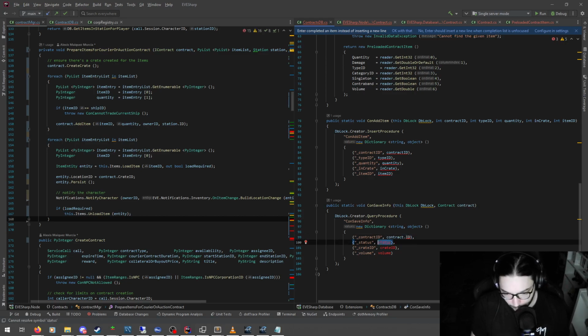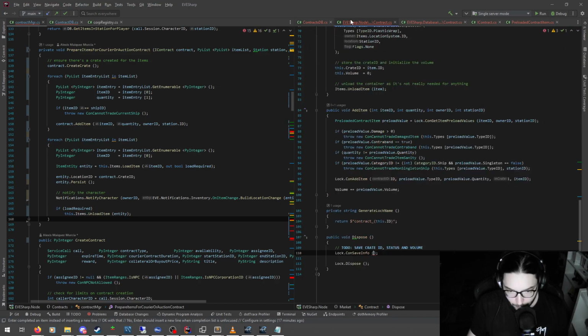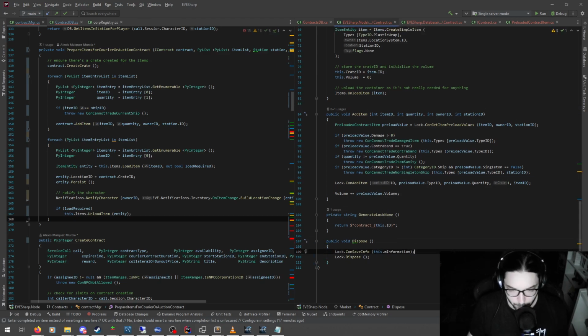Contract.id, contract.status, create ID, and then that status has to be cast to integer just in case. Contract.volume, that one too. So I can just do this to the information. That saves the contract and then disposes of everything.